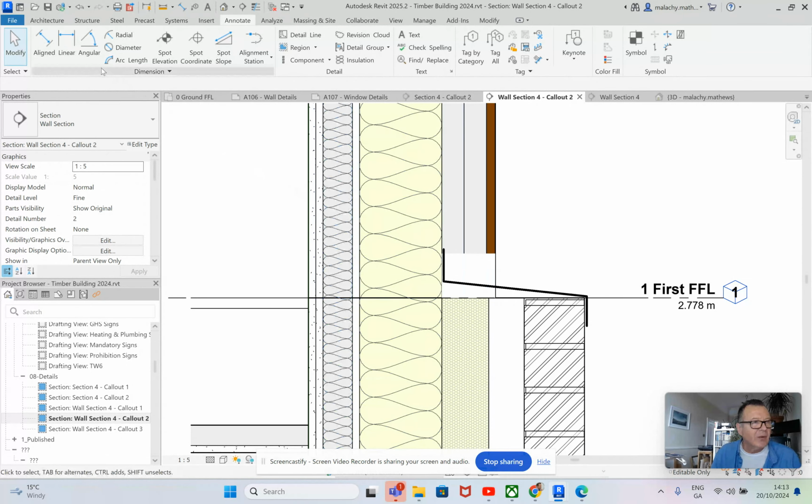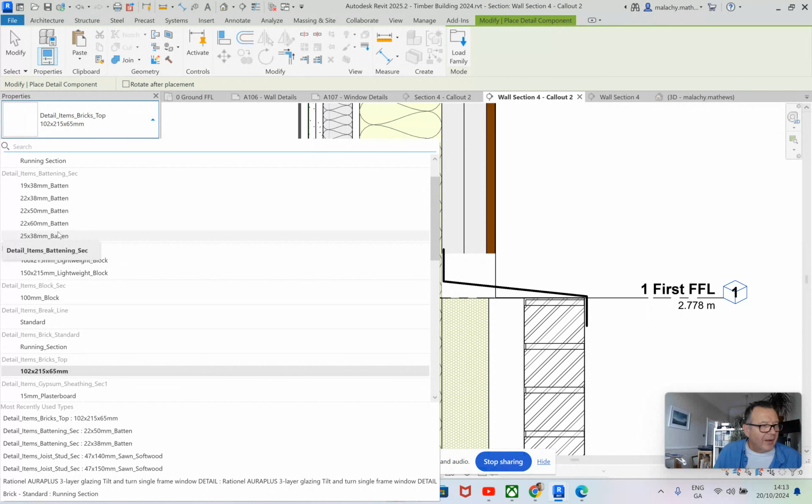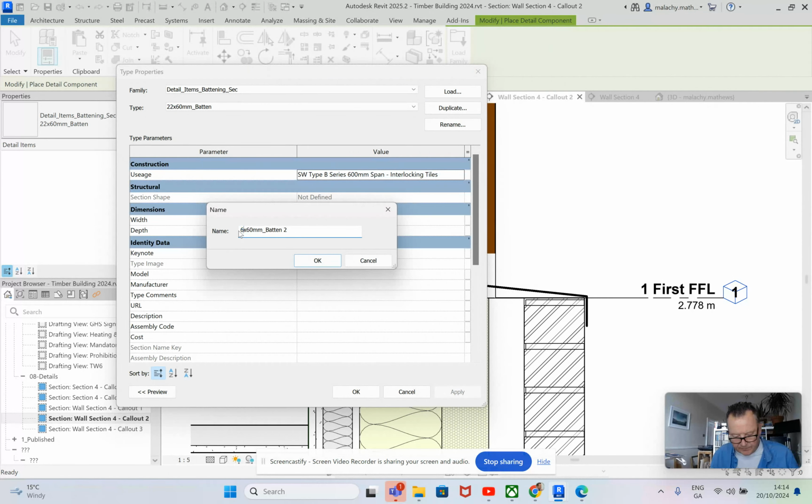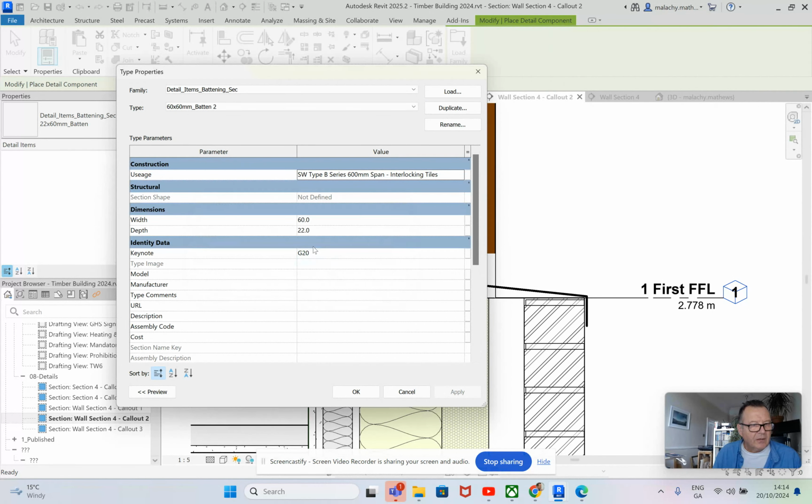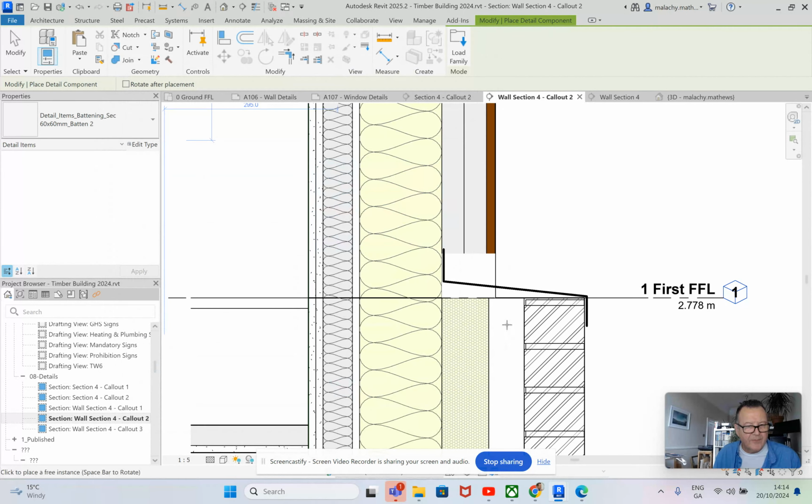So I'm going to go into annotate, into detail component. Okay, and I'll see what kind of battens I've got here. So I think that's about, I'll just take this one for the moment, I'll duplicate it, and I'm going to make it maybe 60 by 60. Okay, and then I'll just change that dimension to 60 as well. Apply, and okay, and there you go. So there's that batten in place like so.